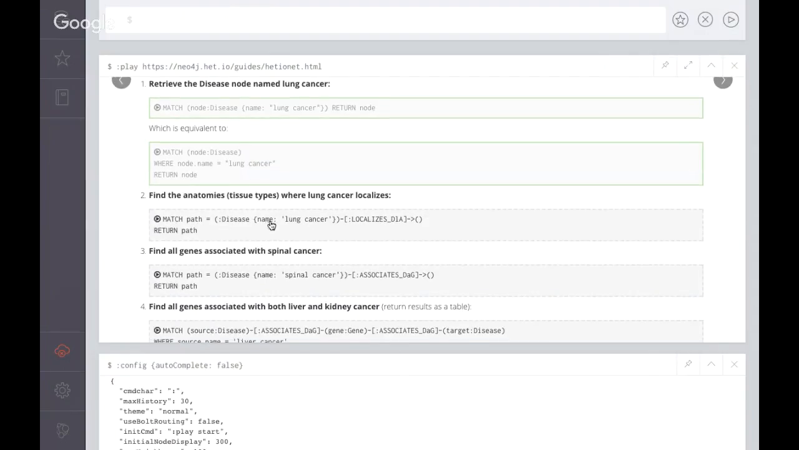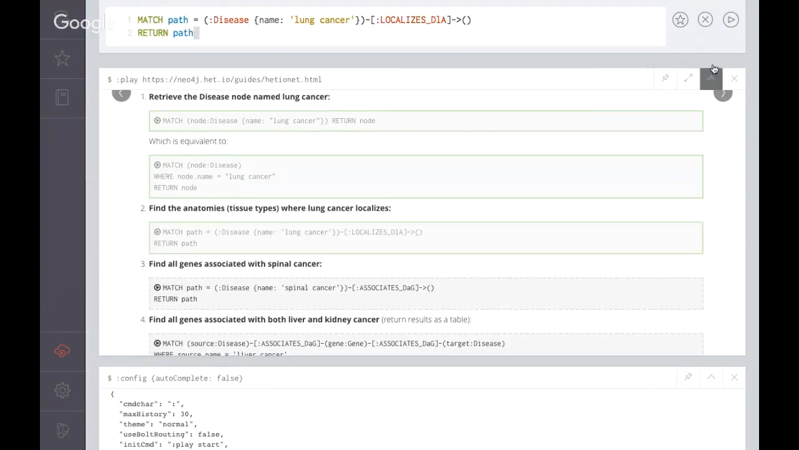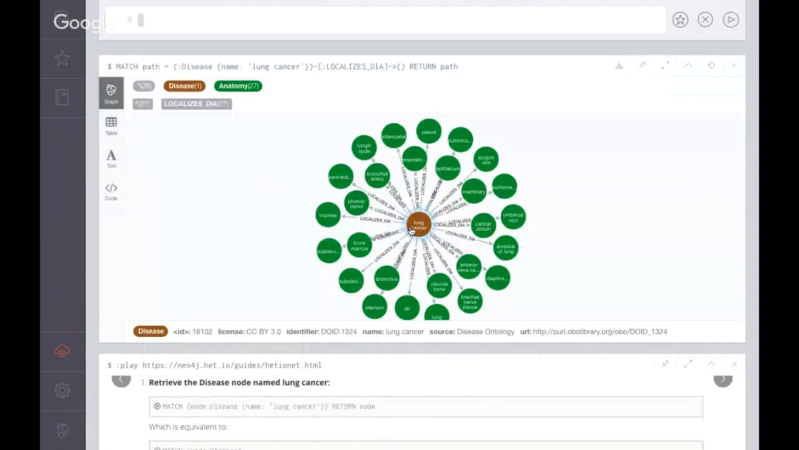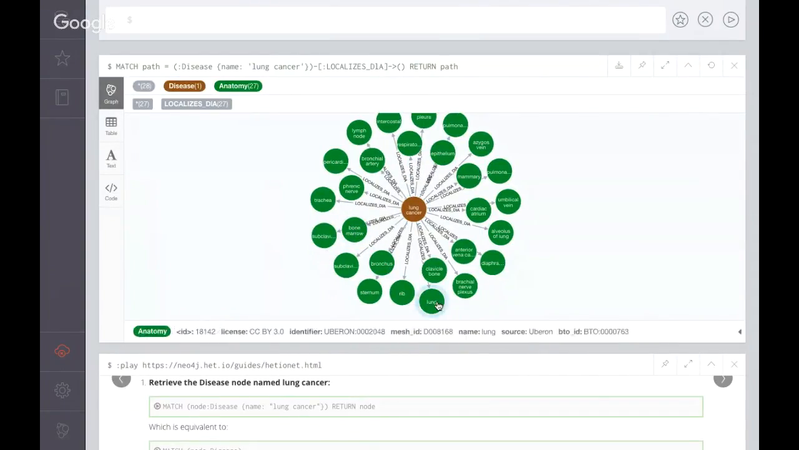So here we can do something a little bit more advanced where we find all the tissues essentially that lung cancer affects. So there's lung cancer in the middle, and it's affecting the epithelium, the bone marrow, the bronchus, the lung.